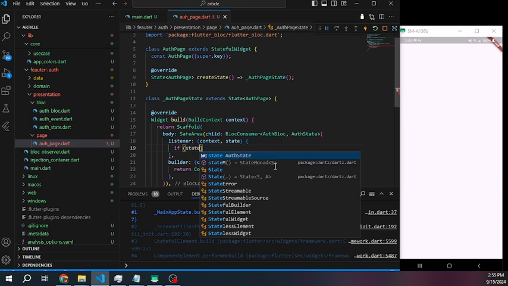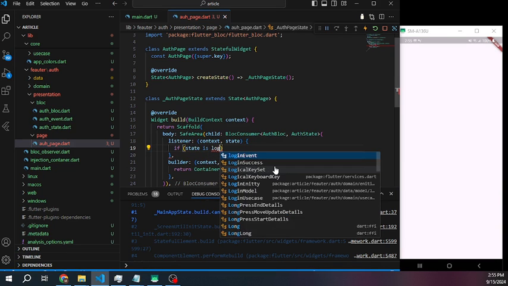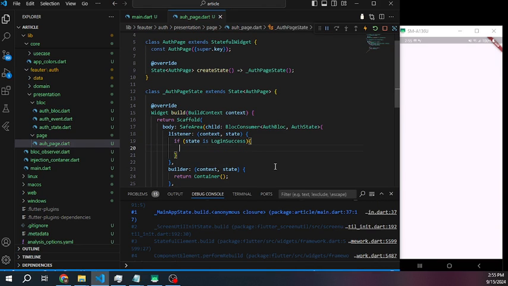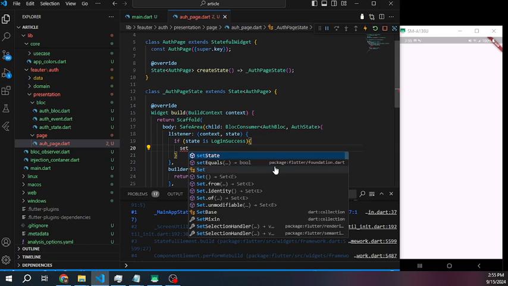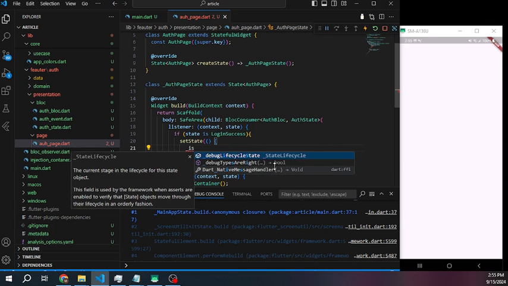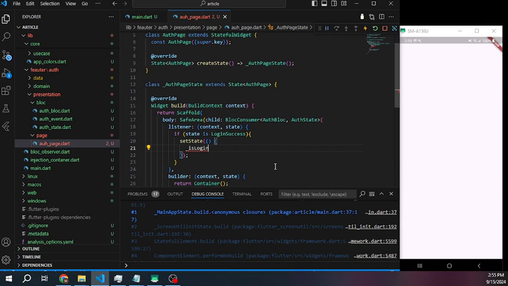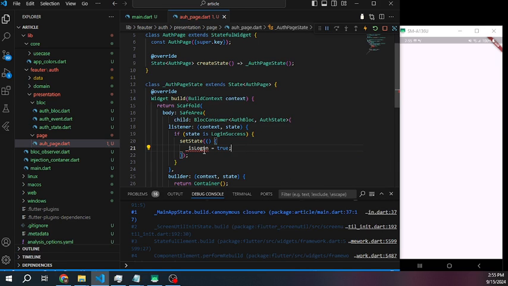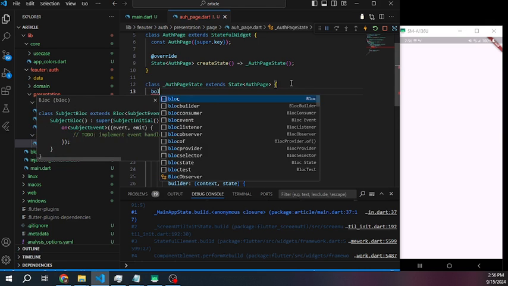If our state is login success, it's not going to be login success at this time, it should be sign up success, but just for convention, let's work with this one. Set state is going to be is login, it's going to be true. This thing is not created, we are going to create it. This login should be created. It's going to be boolean.